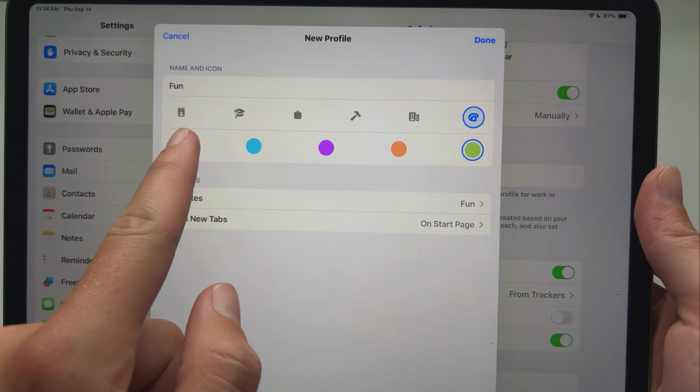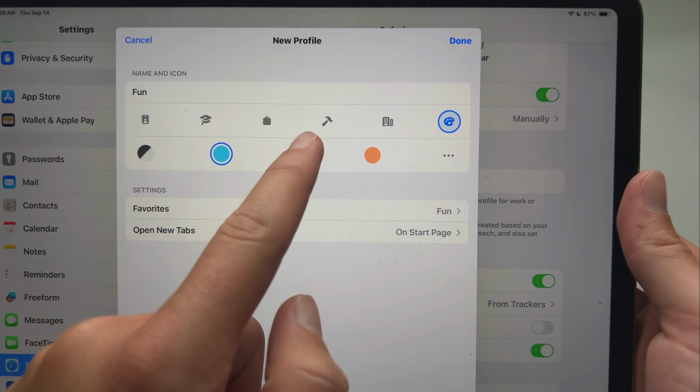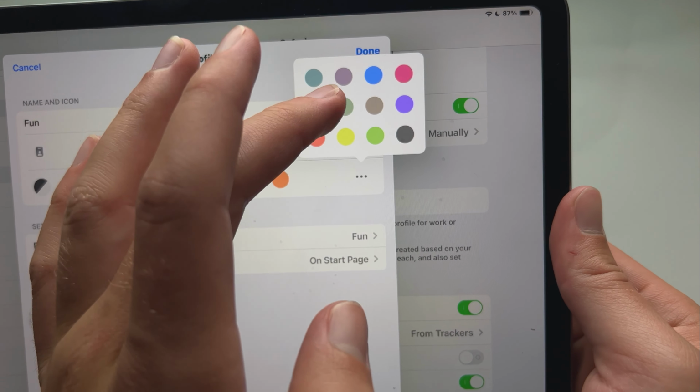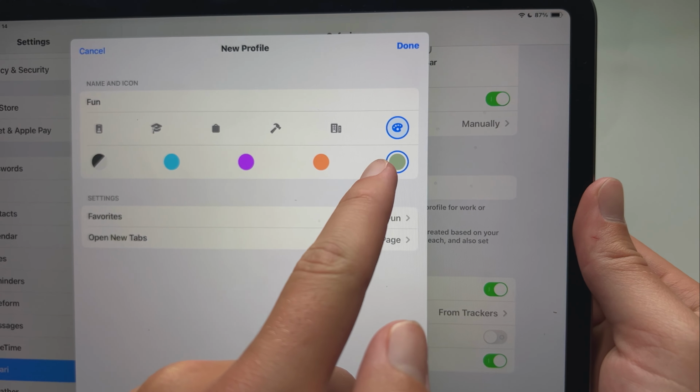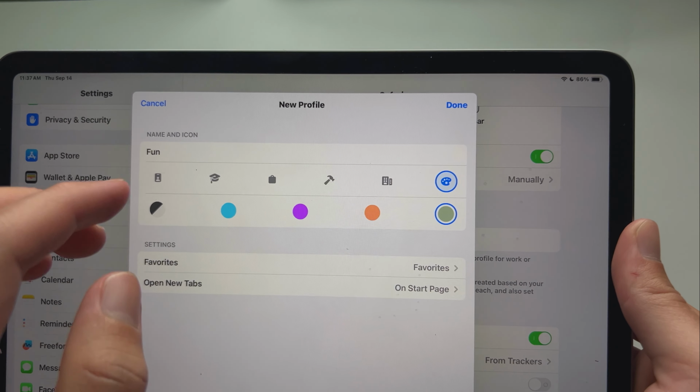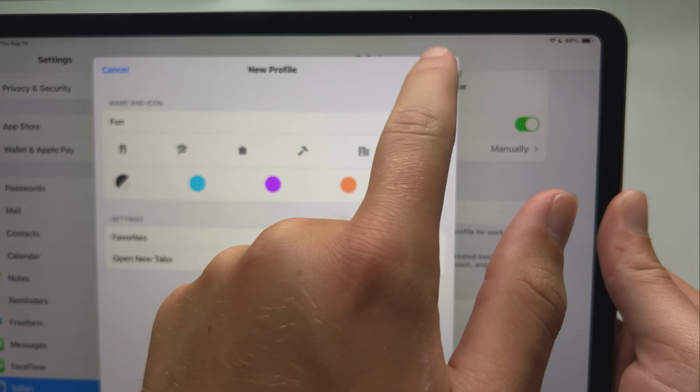And then you can change the color of it. You can click here, or here, or here, or here for different colors, and then click right here for more. Pretty simple. So we just did that. Then you have the favorites menu, which is right here. You can create folders here. And right here you have open new tabs on start page. Anyway, now that we've made the profile, we'll click Done.